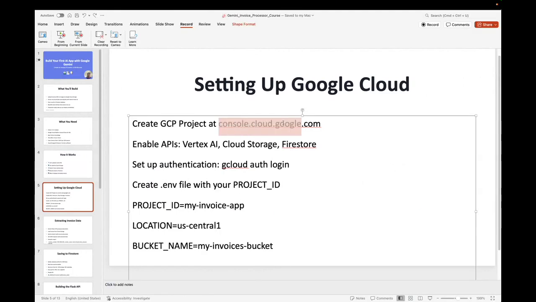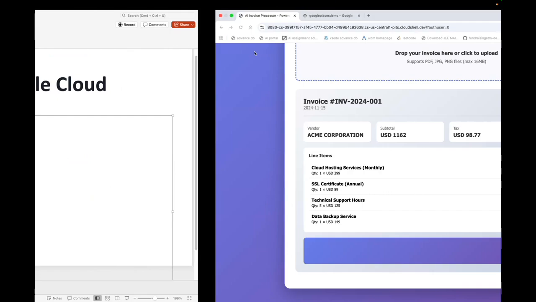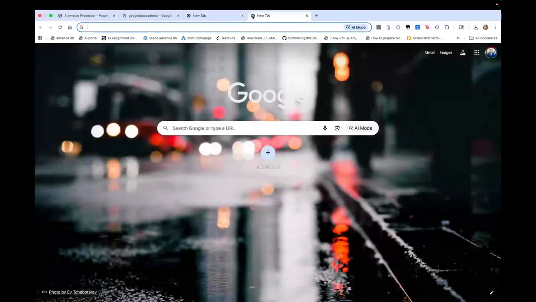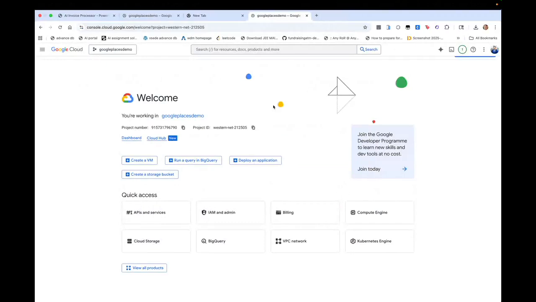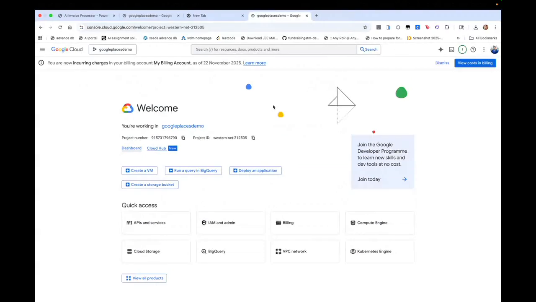So basically, you need to go to this URL, console.cloud.google.com. When you go to this URL, this will be your homepage. So open your browser, go to this URL, and first we need a new Google Cloud project because I assume a lot of people don't have the account. So please do the sign in or the sign up and create an account.